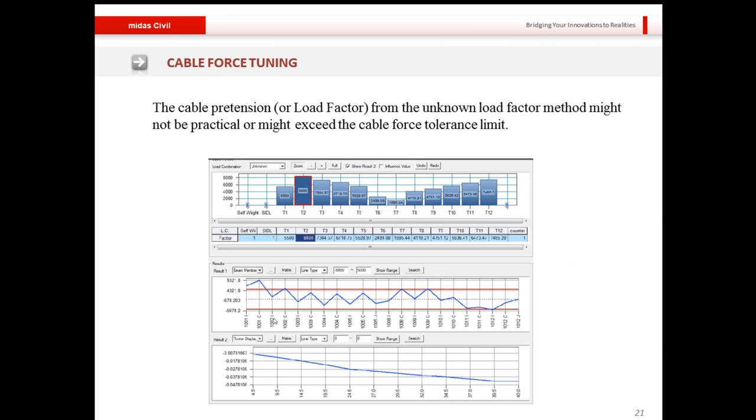And finally, once you have found your initial pretension values from any of the three methods, it may happen that these pretension values are not exactly falling within the desirable range for that particular material. So the cable forces may need to be tuned slightly, and in this case Midas Civil provides the cable force tuning option, wherein a user can directly tune the cables manually and see what effects that tuning will have on the entire structure. So let me now switch over to the software and show you these particular features.